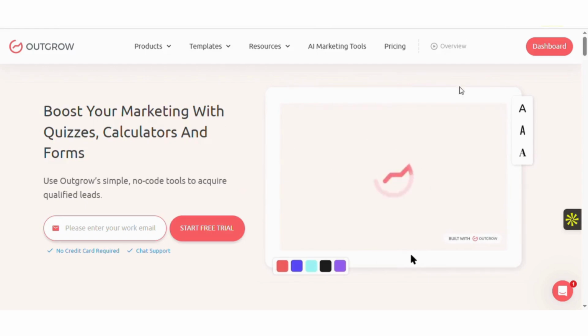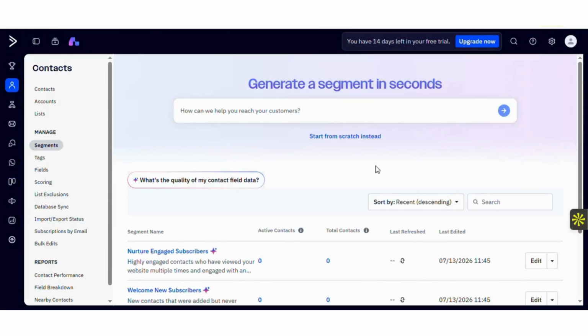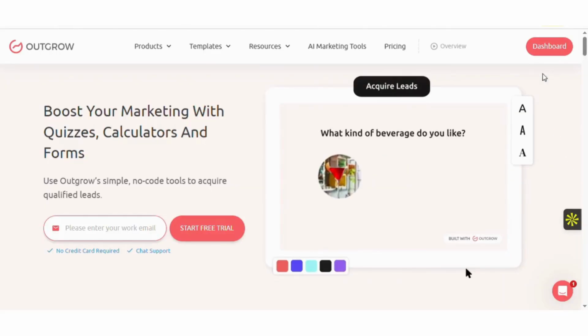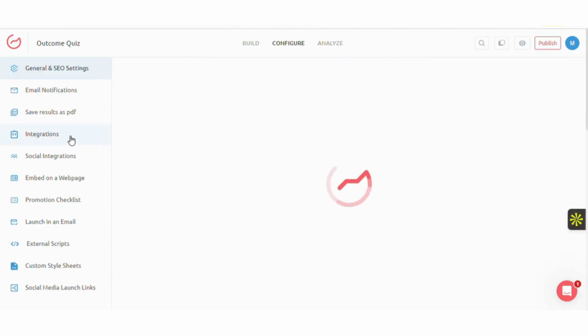You'll need a valid Outgrow account, a live Outgrow content piece, and an ActiveCampaign account with access to your API credentials. Now, log into your Outgrow account and open the content piece you want to integrate with ActiveCampaign. Once you're inside the builder, navigate to the Configure tab and click on Integrations.